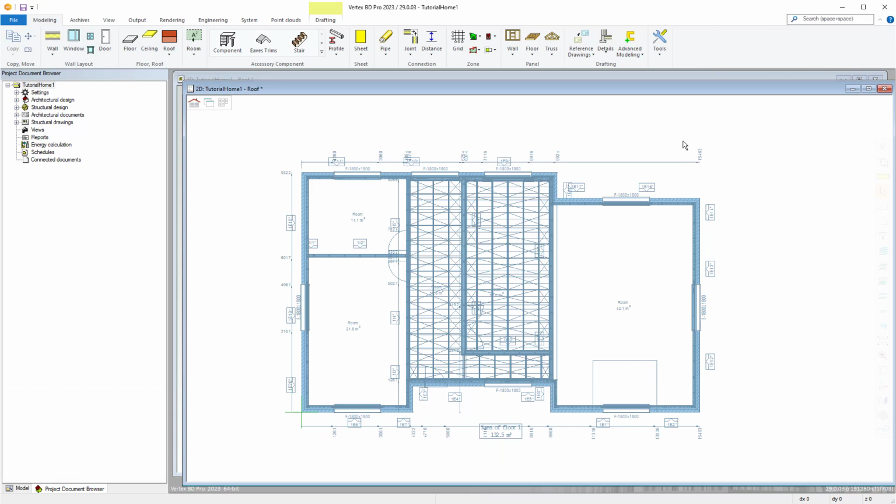Hello. In today's video, we will be taking a look at an alternative method to adding a roof to your projects. This being the roof generator tool, which is an ideal tool for those wishing to create more complex roof structures without the need for manual editing.